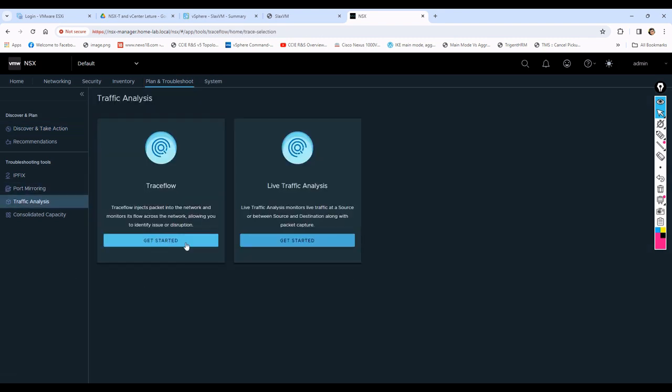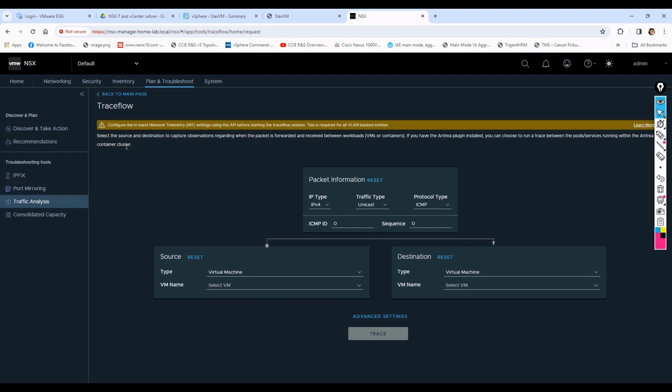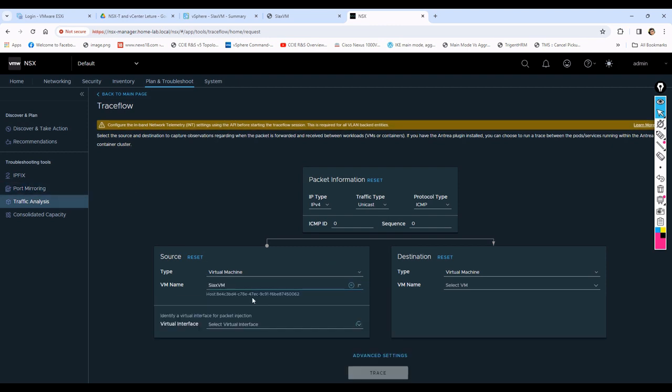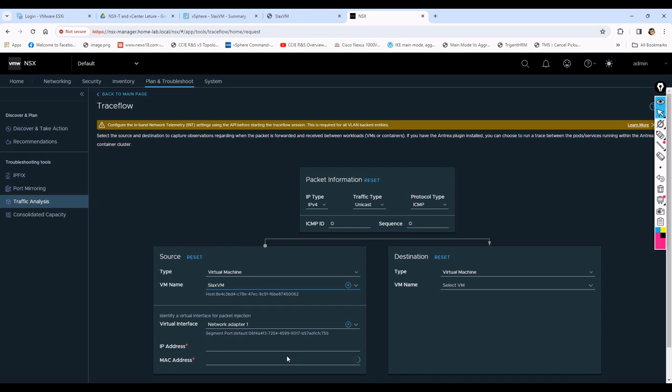Okay, if we see the traffic analysis, get started. We can see the virtual machine. I have one virtual machine, slash VM network adapter one, automatically taking the IP address. So there is no query. See, it is automatically taking the IP address and MAC address. Okay, I want to go to the port interface edge uplink, and it will be taking the external interface. It will take the IP address automatically.